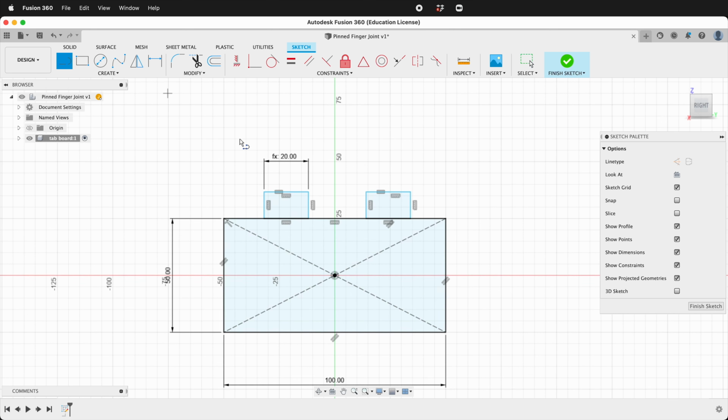Next, I'll get the line tool and I'll draw a line in between these two. Then I'll draw a line from here to here. Make sure it's perpendicular. Press escape. Select the line tool again. Draw a line from here to here. Make sure it's perpendicular. Click the check mark.